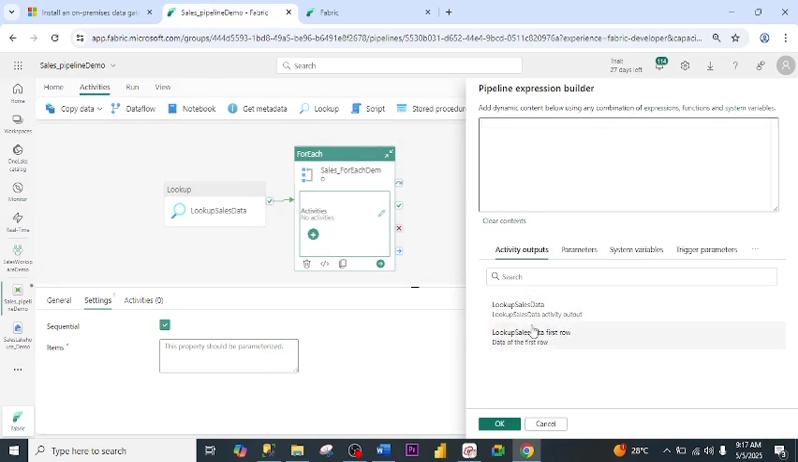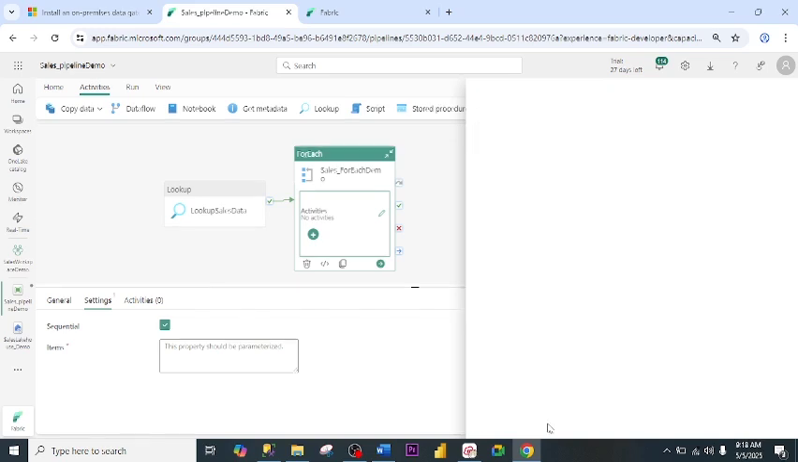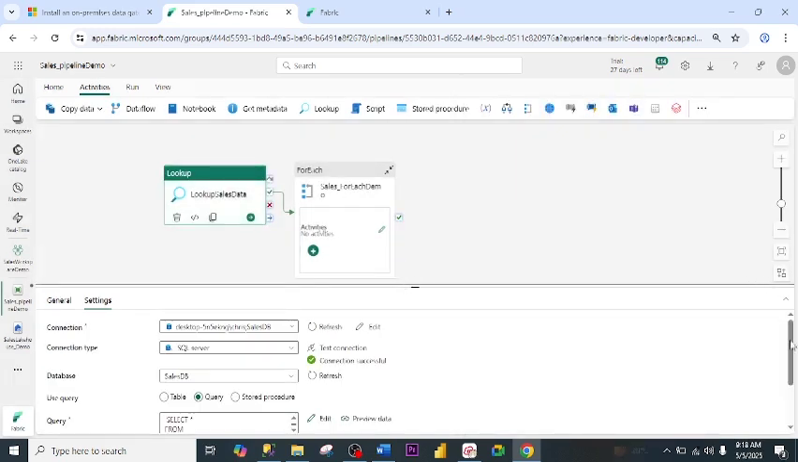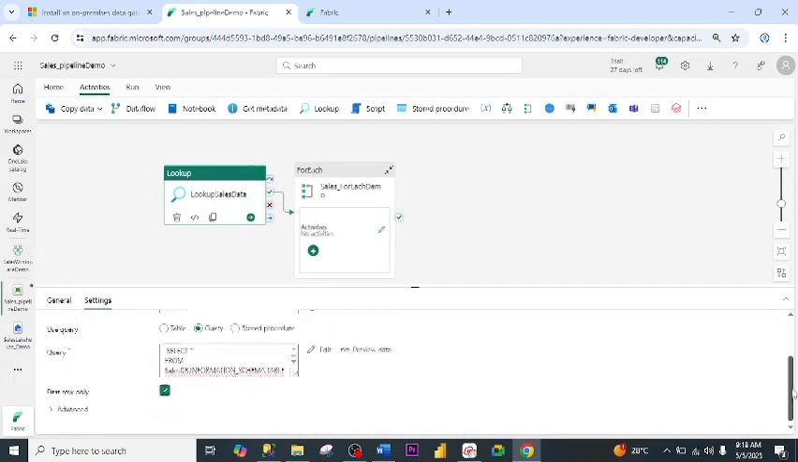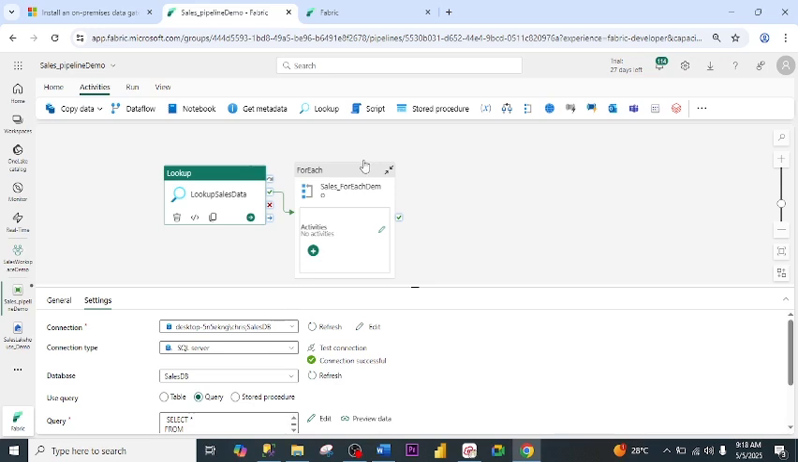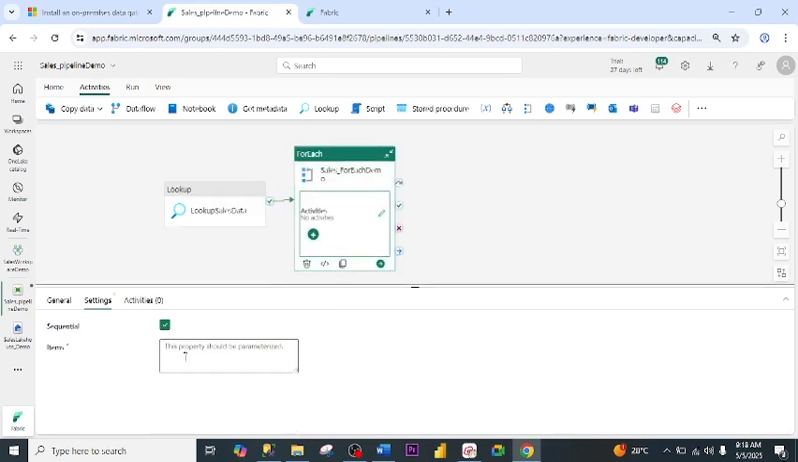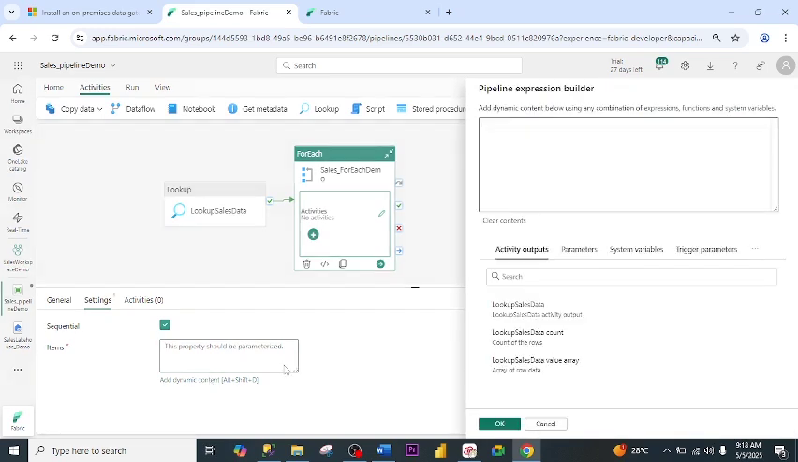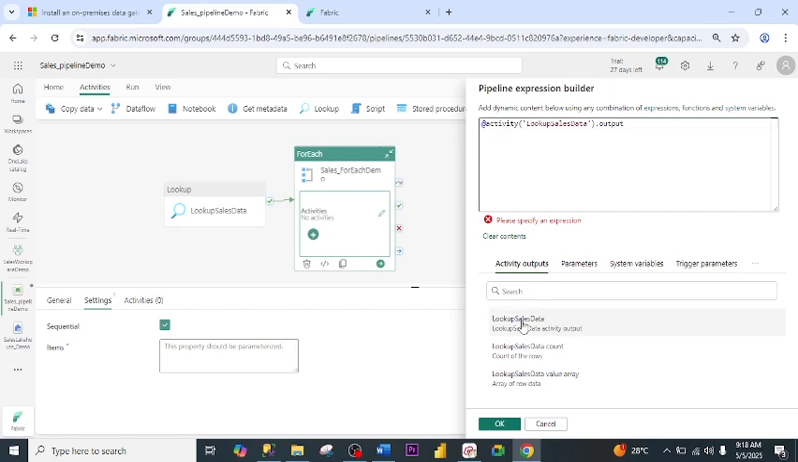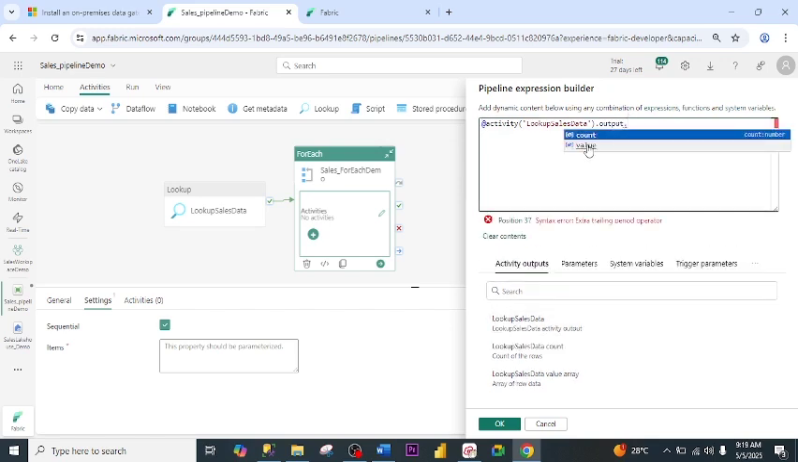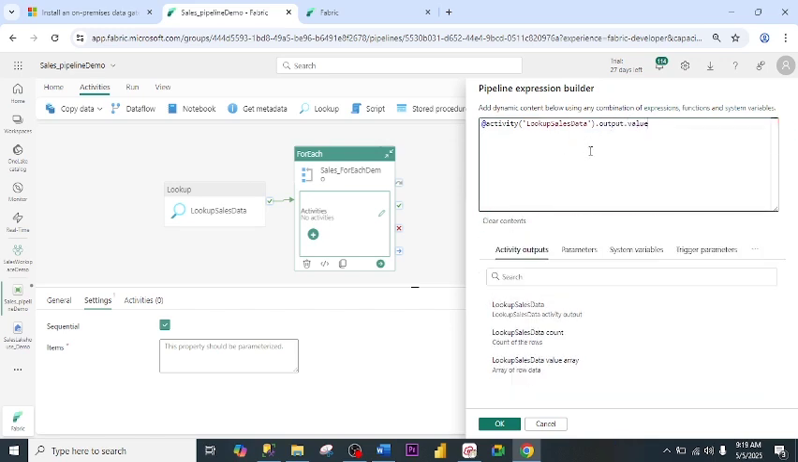I'm not supposed to see this here. Let me go back to the lookup activity. Probably I didn't untick the first row. Okay, as you can see, I have to untick this first row only. So I go back to the for each activity, click inside the items, click add dynamic content. Fantastic. Here now I click lookup sales data activity. I select add value and click OK.